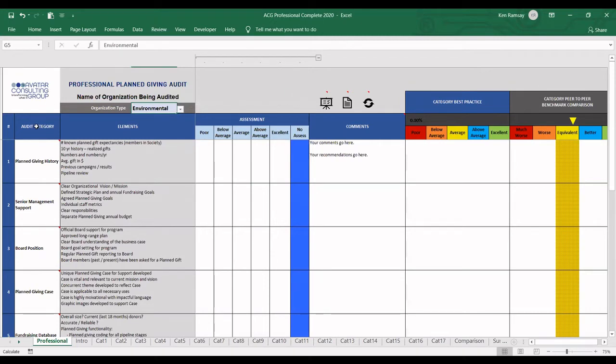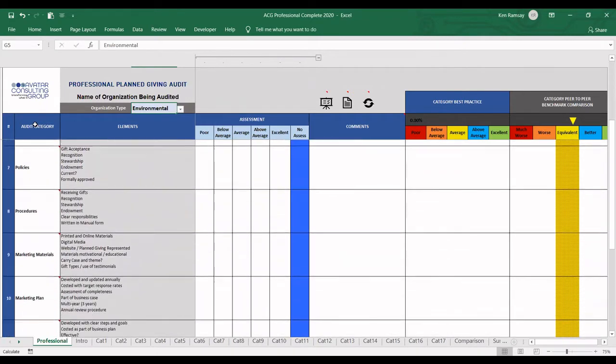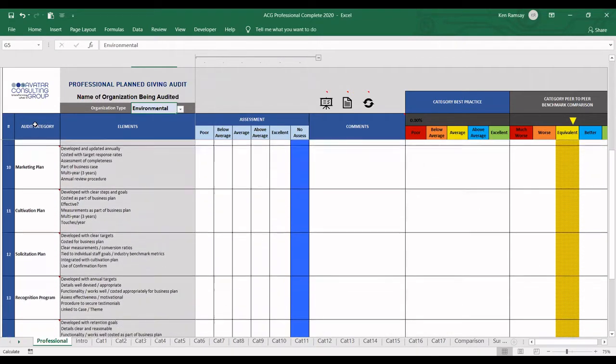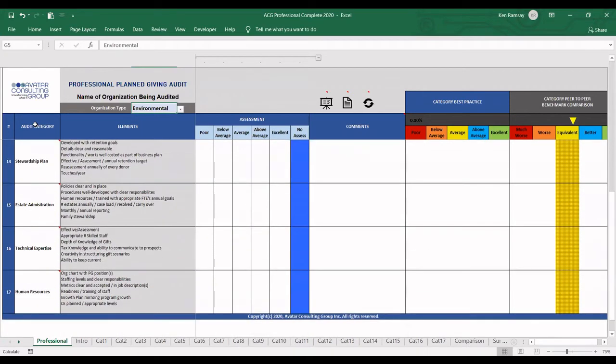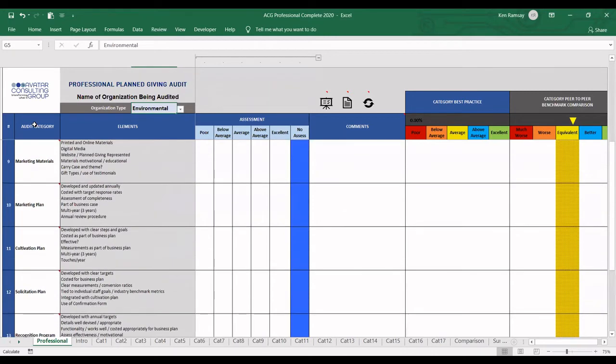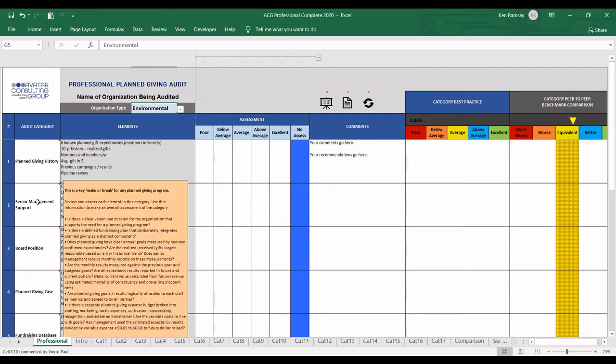Over here on the left, you will see that there are 17 categories of assessment in the professional version. These categories make up the full scope of a complete, robust, and successful plan giving program. You will also see that when you hover over any of the categories, a pop-up information box will appear. These pop-up boxes provide you with help and support for assessing the category and its elements.